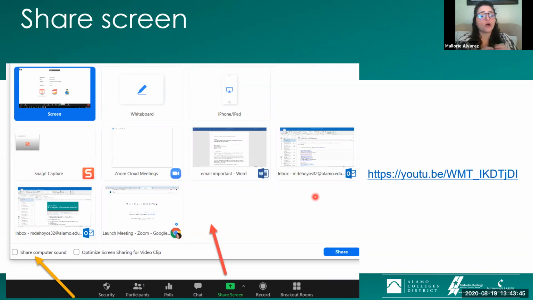So before I dive in on the share screen, Amanda, were there any questions about the security features in Zoom that need my attention? You have perfect timing. It's just a quick question. Could you tell us more about the waiting room?